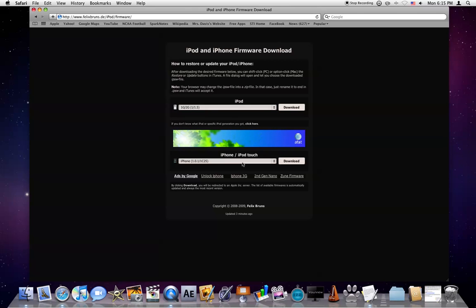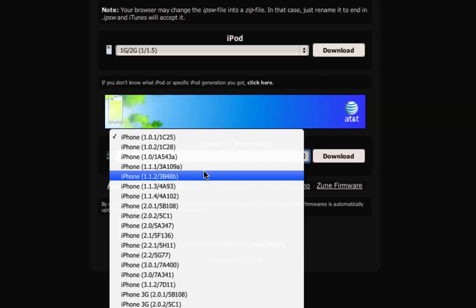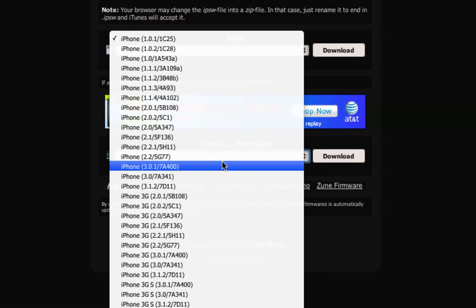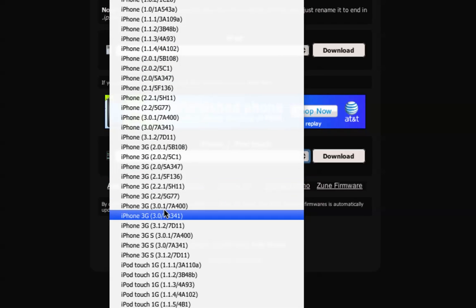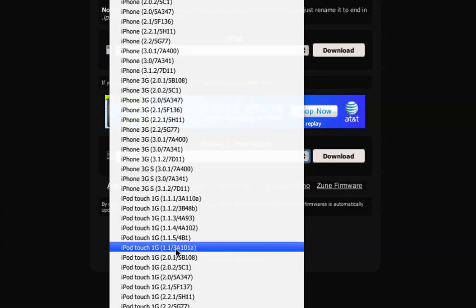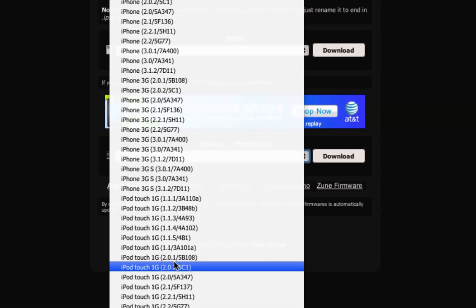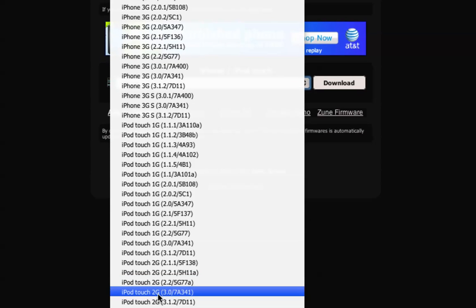We're going to be focusing on the iPod Touch and the iPhone. So click the drop down menu. Okay, so you have many options here. So this is pretty simple and easy to do. So all you have to do is select the correct firmware for your device. So if you're running the iPhone first generation 2G, you're going to get this one. If you're using the iPhone 3G, you're going to get this one right here. And if you're running the 2G iPod Touch, you're going to click on this one.